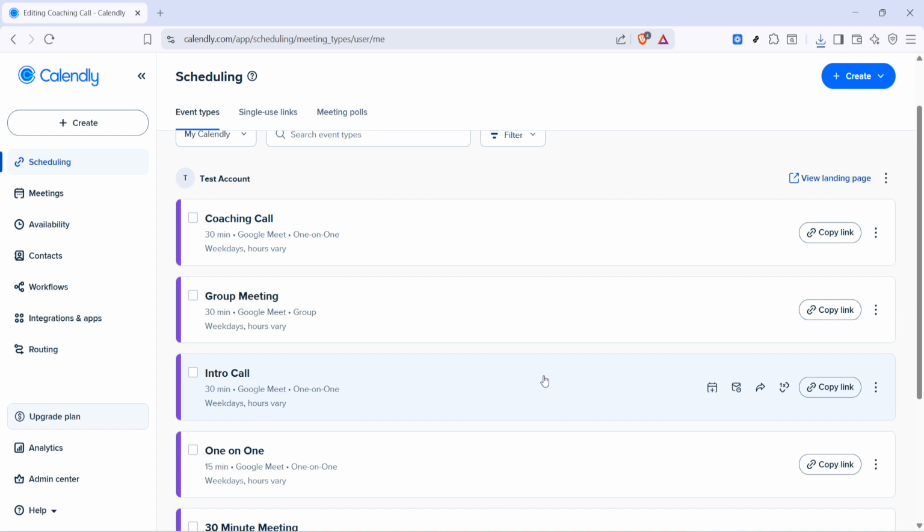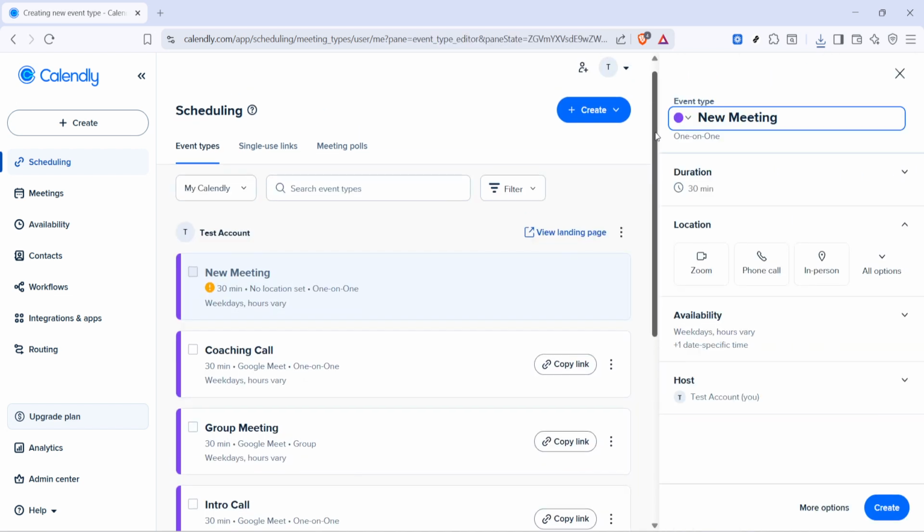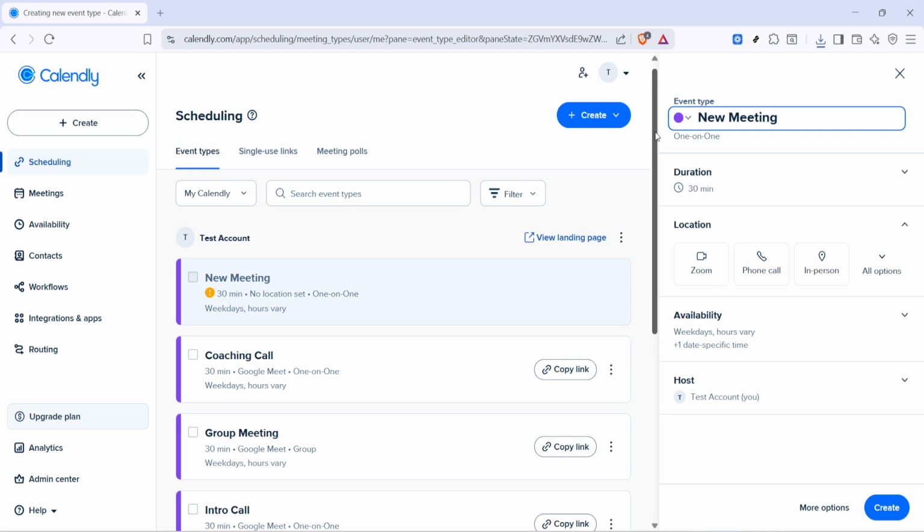Start inside your Calendly scheduling dashboard. Look for the Create button near the top. This is your starting point for building a new booking experience. When you click it, Calendly offers different event types. Choose one-on-one. This format is perfect when a single invitee is meeting directly with you, and it gives you tight control over timing and availability.